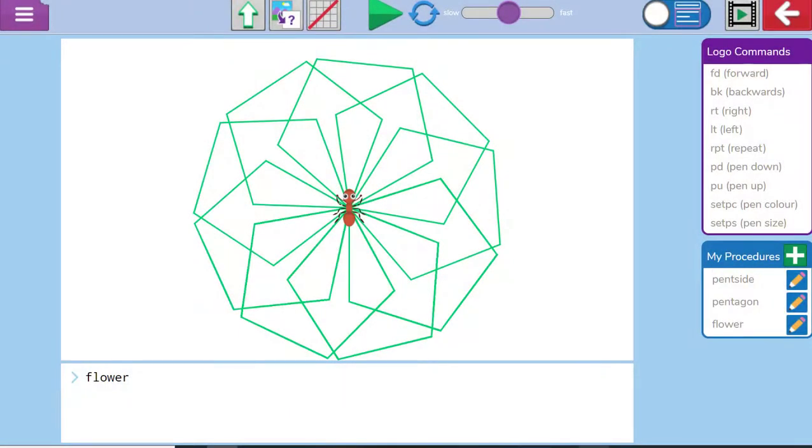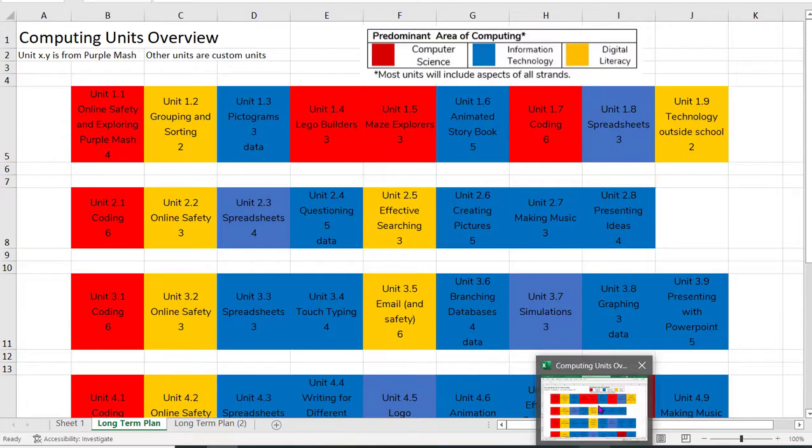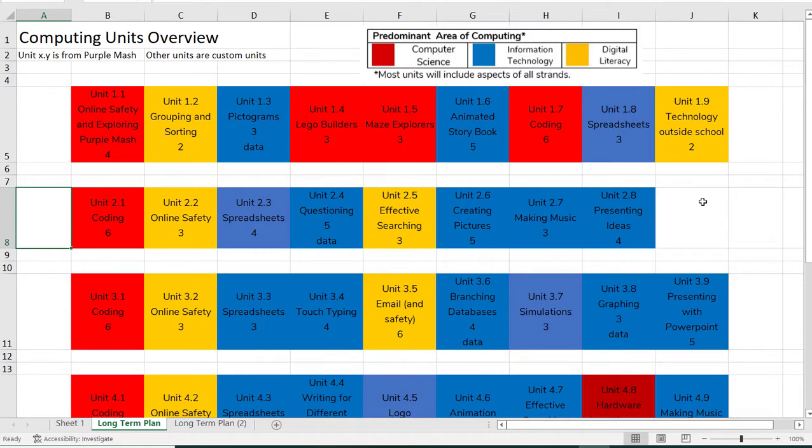Next, I wanted to show you how you can supplement the Purple Mash scheme of work. Because in here, we've got the computing units overview. And these are how it's laid out in the scheme. So for year 1, we've got the units here, which you'll be familiar with if you're looking at the scheme. However, it's really important that you give some consideration to the question, how does this suit the needs of our school? Is there any way we can adapt this to maximize the benefit and maximize the learning opportunities across the curriculum?